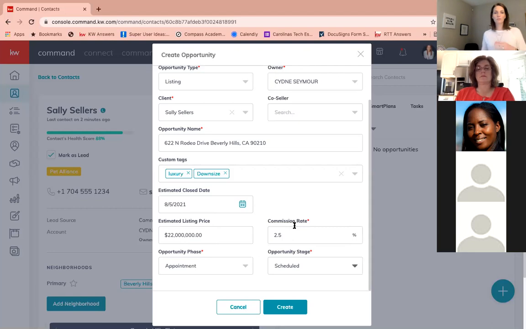Now, here's something really important. I encourage you to get into the habit of creating the opportunity when the seller or the buyer has raised their hand. So often we see that sometimes you're not creating the opportunity until it's a listing and you're having to create the paperwork for it, or it's a buyer and they're under contract. If you're doing it that way, you're missing out on some really fantastic data-driven artificial intelligence specifically for you and your business. And we'll go into opportunities in just a moment and talk about that.